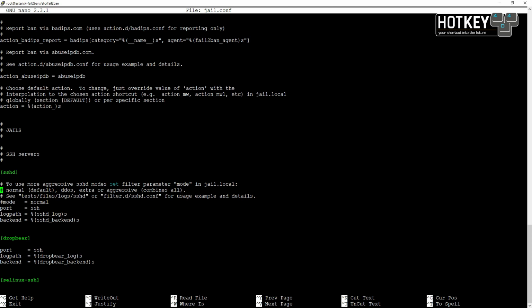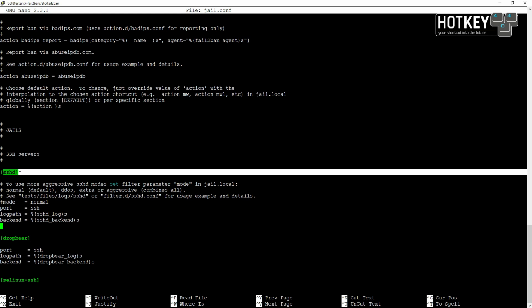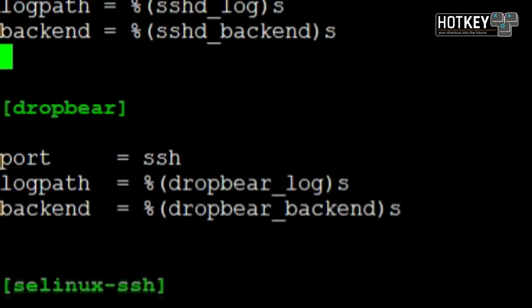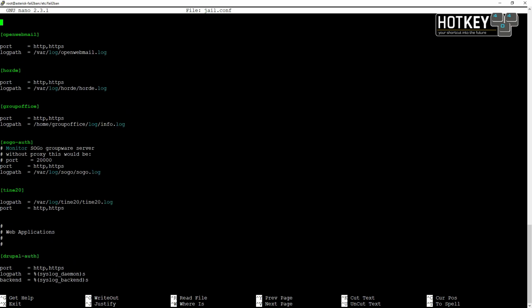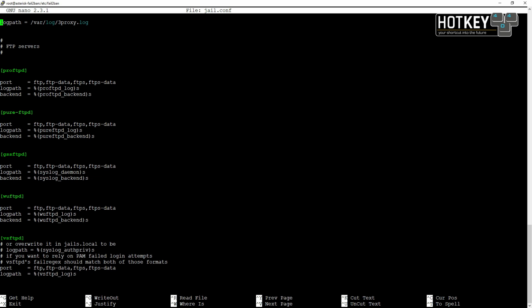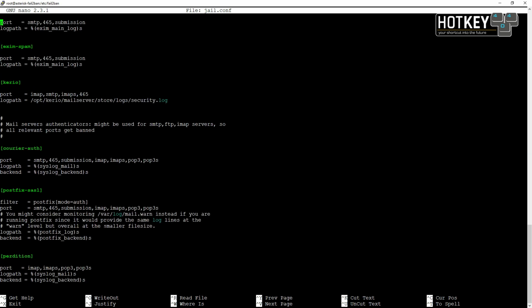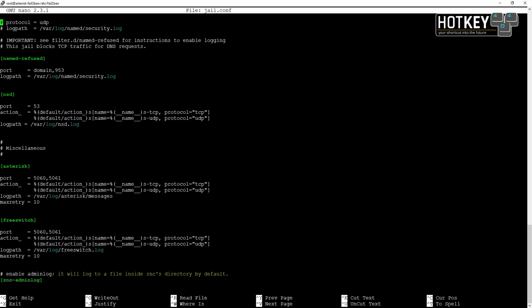Then, as you scroll through the file, and yes, it's very, very long, you'll see some basic default configuration for specific jails and services. For example, at the very beginning, we have SSH servers and sshd. The first one, we have dropbear, and I actually haven't seen this one. Then we have HTTPD services, so web services, we have FTP servers, and so on. Finally, we get to miscellaneous, and here we have Asterisk and FreeSWITCH.